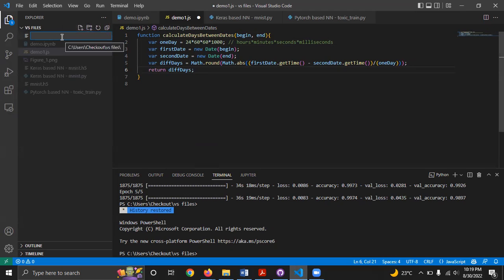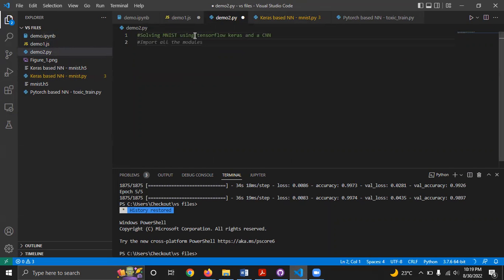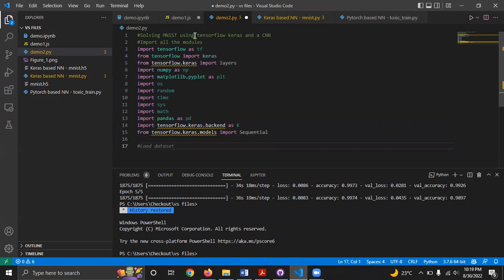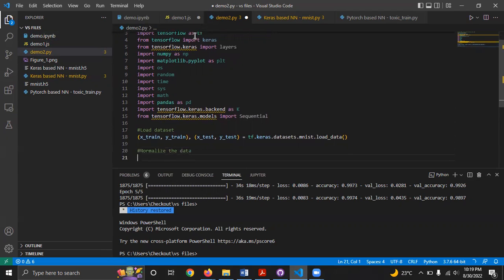Now, let's say demo file, demo2.py, and let's take this: solving MNIST using TensorFlow Keras and a CNN. As you can see, it started giving me suggestions for the entire coding part. Sometimes it takes some time, but it is fast enough to give us the next lines like this, so it's a really powerful and useful tool for developers. As you can see now, load the dataset and everything, you can simply go ahead and load your dataset, normalize the data, and so on.